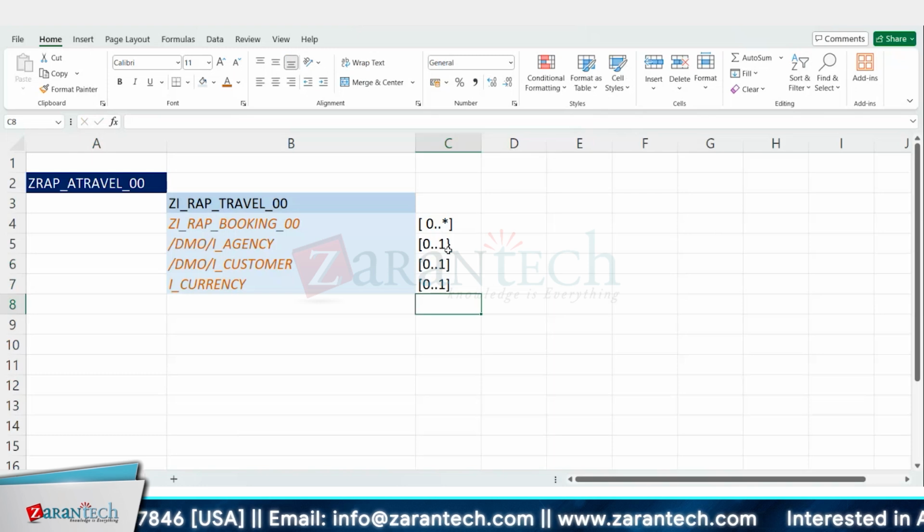When you are creating a new travel, you will create that travel maybe in Indian rupees or in US dollars, like that. One travel you cannot create with multiple currencies. It is only one field, so the currency code will get the relevant details from the currency view. So these are the cardinalities.